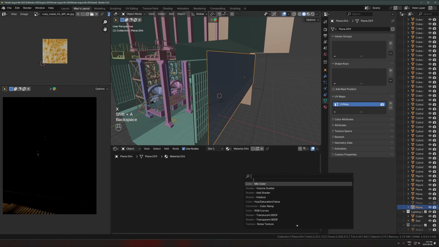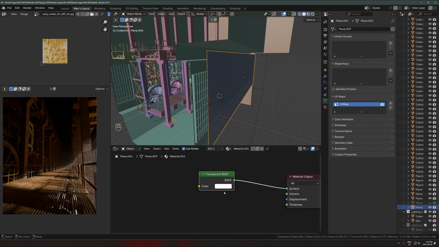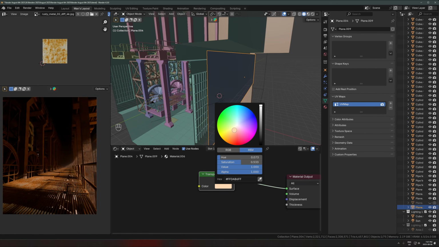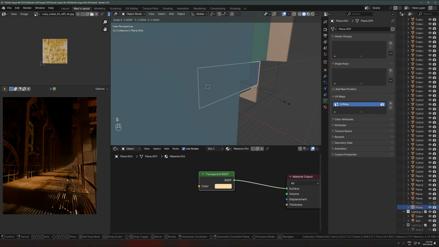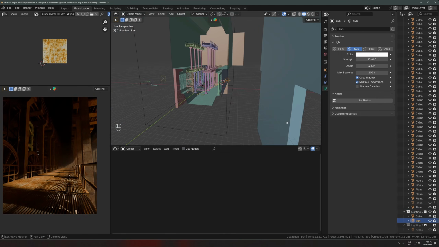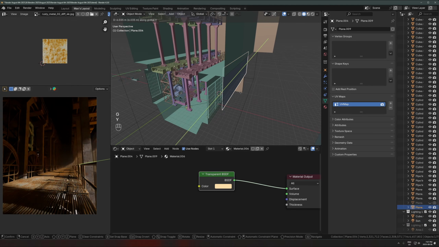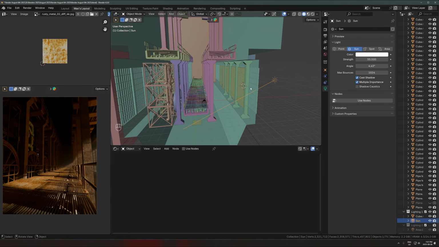Delete this. Sorry, not that. That's muscle memory, just doing that. Transparent BSDF. Plug that in. It's doing nothing right now. I want to just make this orange. So that's doing the same thing as it was before, but maybe I can control it a bit better by doing this, or I don't know. What if I did that and then made this light desaturated and then only had that past there? What if I did that? Let's see.